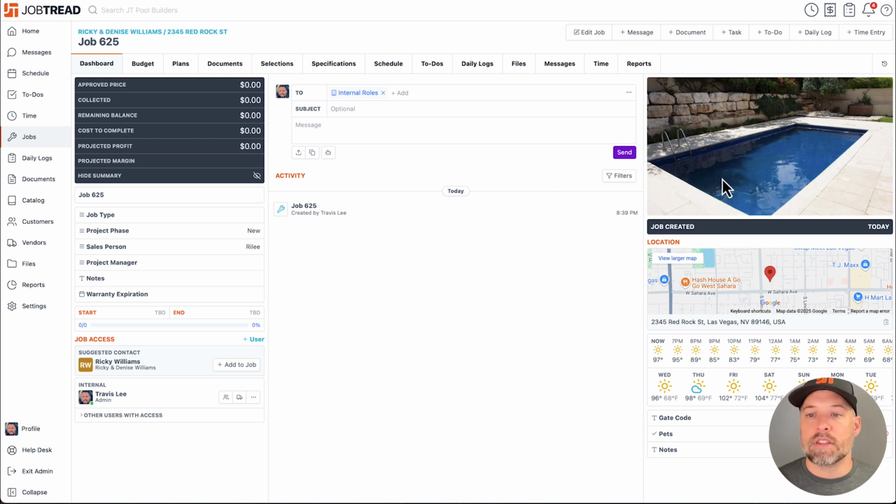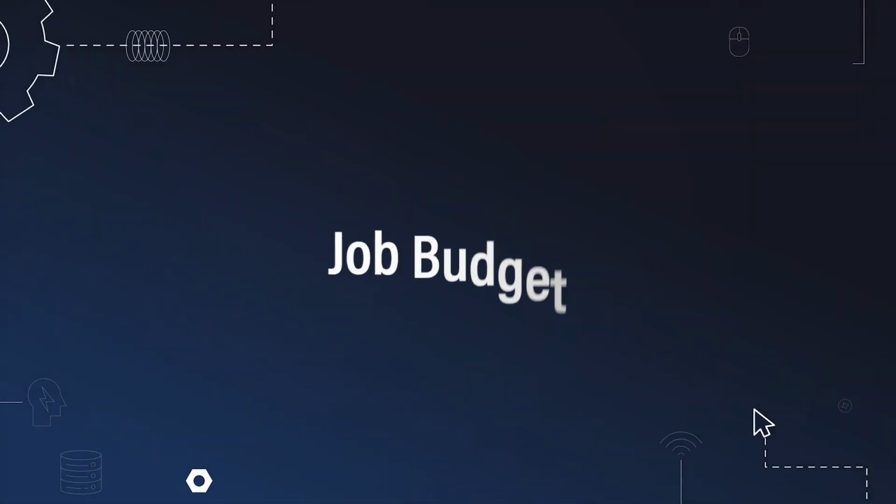Right-hand side of the page, this is where we see our cover photo, then location and weather information, obviously very important for a pool building company. But yeah, that's kind of the basic gist of the job dashboard.